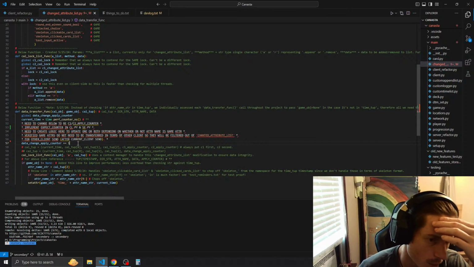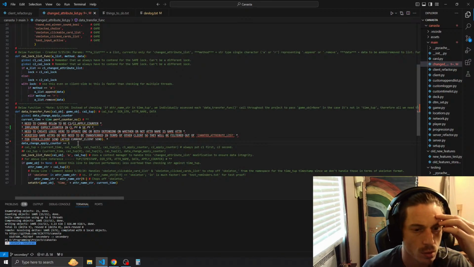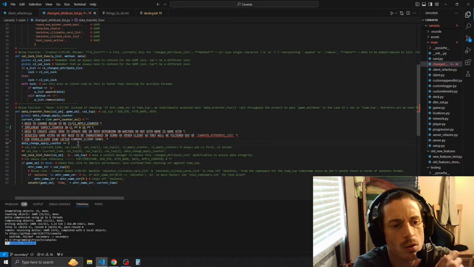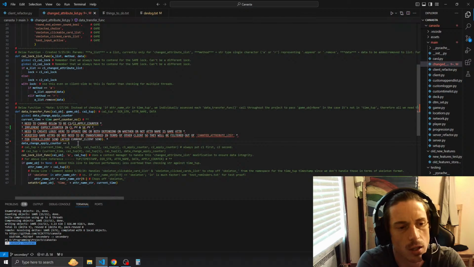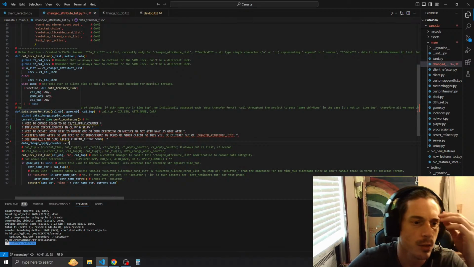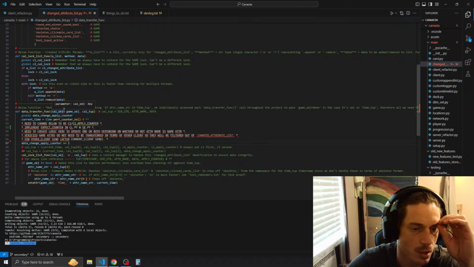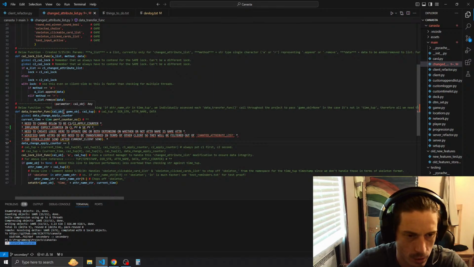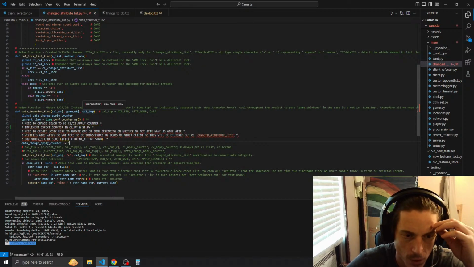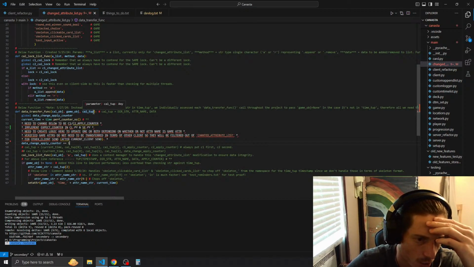Oh wait, hold up. Wait a second. CL2. Okay, that's right. Yeah. We pass. Okay, so from the main thread, which is the source of the data change, we call this function. We pass in the change attribute list object, which is the associated change attribute list. We pass in the game object and the change attribute list tuple, which is the actual data.